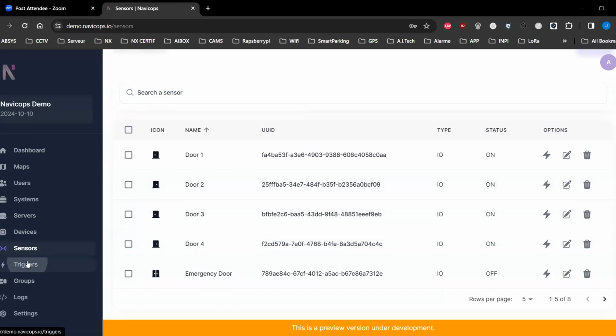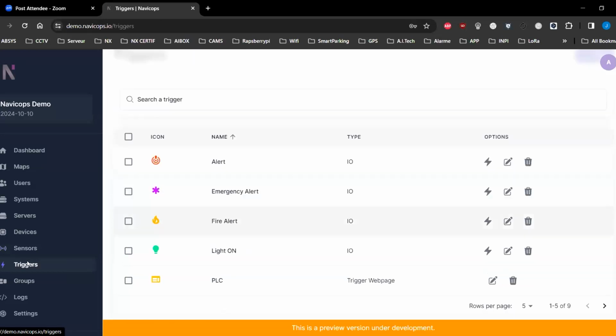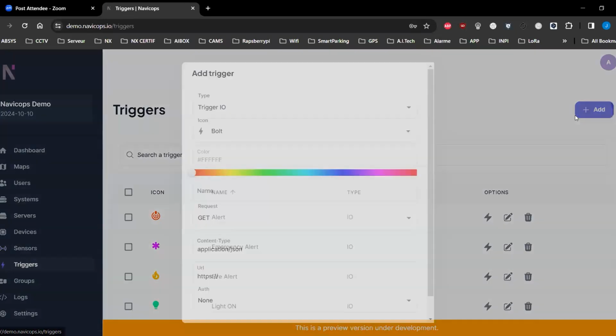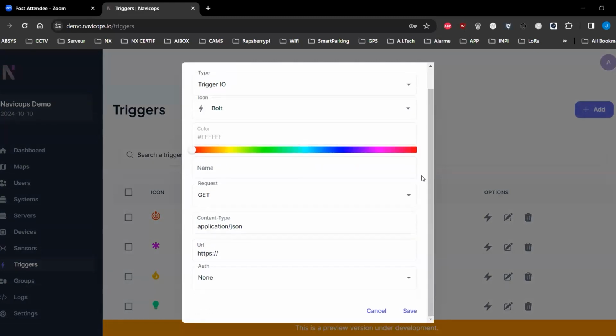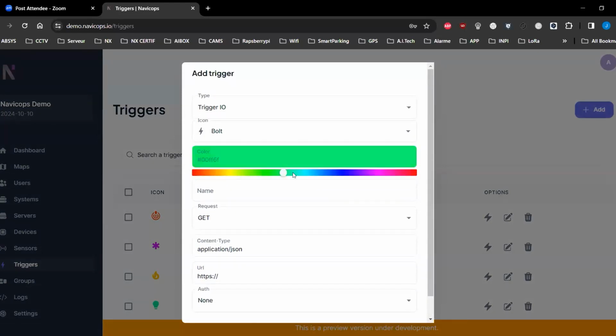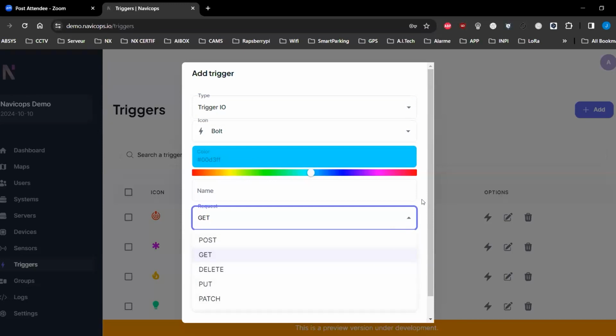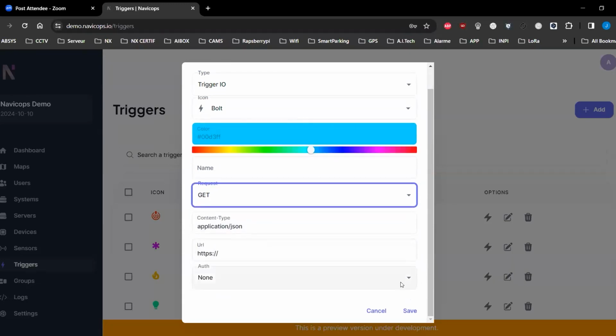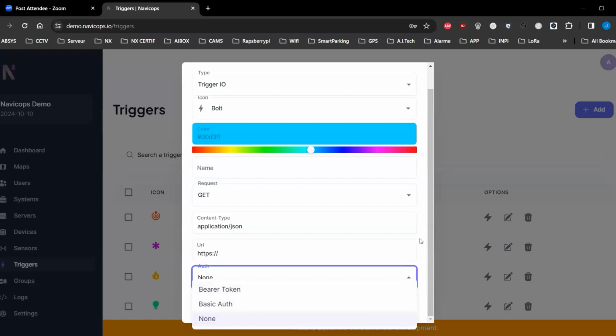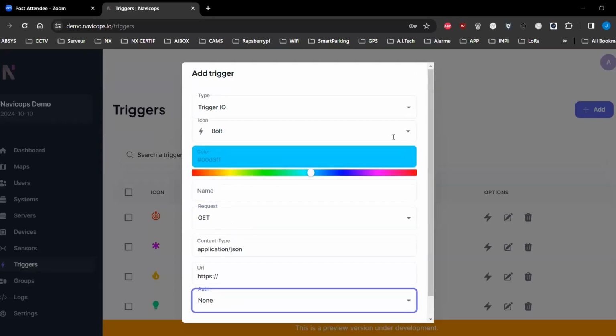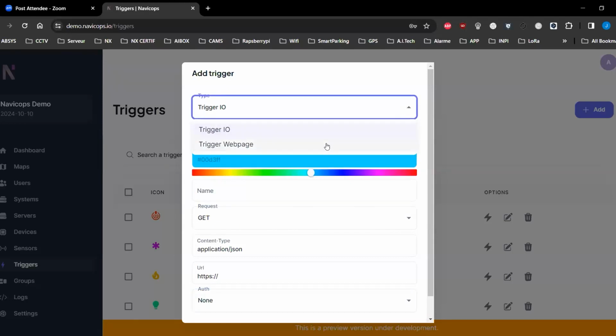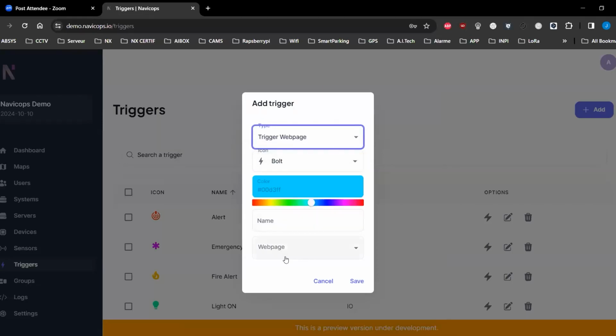Let's talk about triggers now. So these buttons on the map are fully customizable: icon, color, name, and they can trigger an action with any other device via an HTTP call of any type: get, post, put, delete, in an authenticated manner with basic credentials, for example, or even a token in case of a bearer token. And it can also be used without authentication.